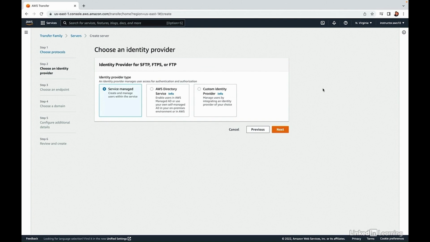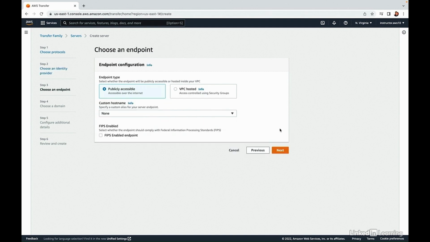accounts within the AWS transfer part of the console. This is not to be confused with your root account user or any IAM users that you might create. These users will only have access to the SFTP endpoint and nothing else in your account. If you want to choose one of the other options, you could bring your own identity provider like Okta or Auth0. Click Next.